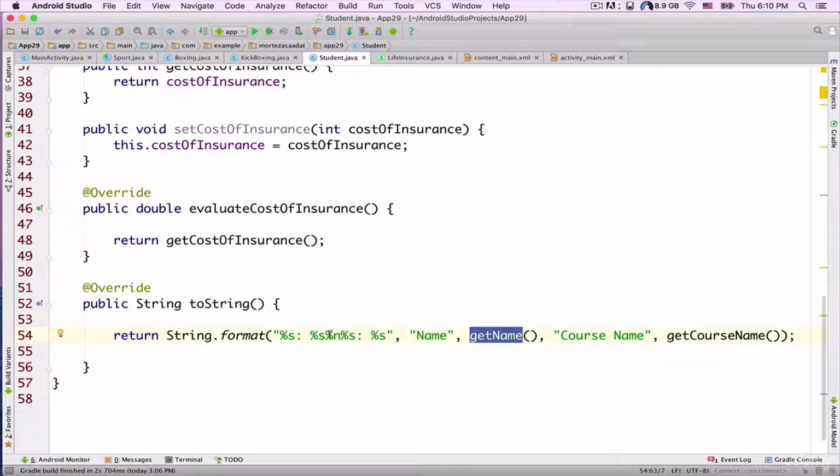And we have a %n here. So this %n is actually a newline character, okay? We have another %s here. So this %s is for this course name here, okay? Colon, space, and we have another %s here, and this %s is for this getCourseName here, okay?